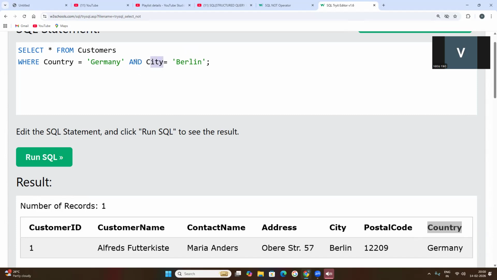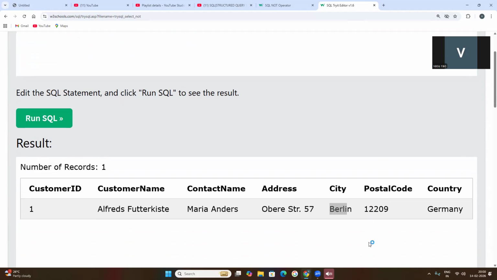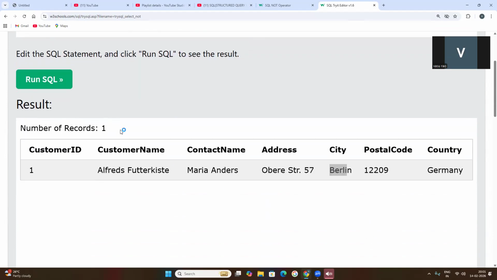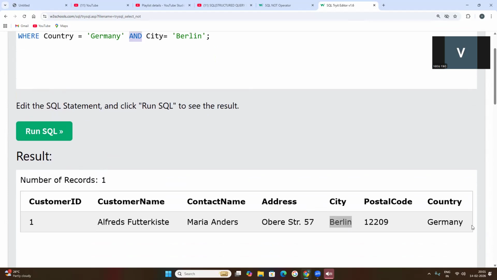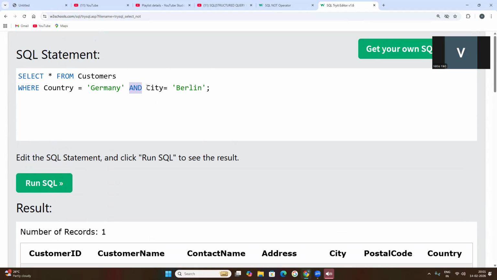and the AND operator will be used to select one more column, city. Under that, Berlin, only Berlin. How many records? Number of records? Only one. Berlin and Germany. Okay. So now, if I have given the OR operator here, what do you mean by this?